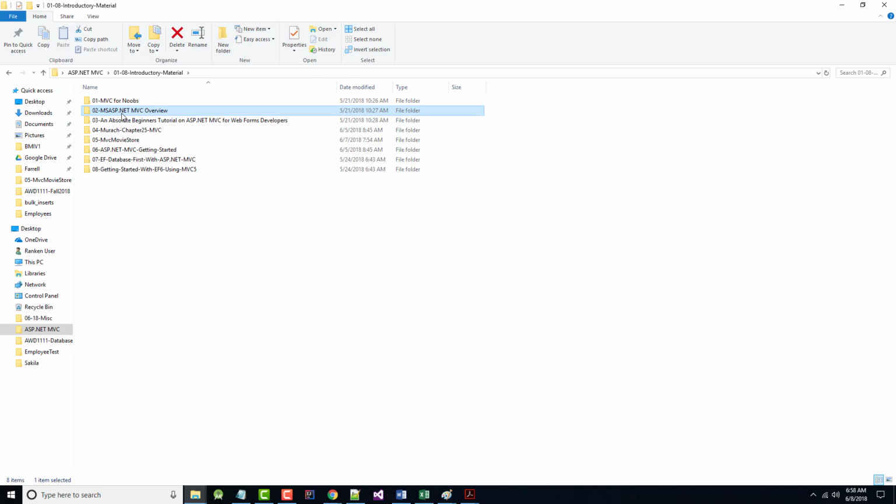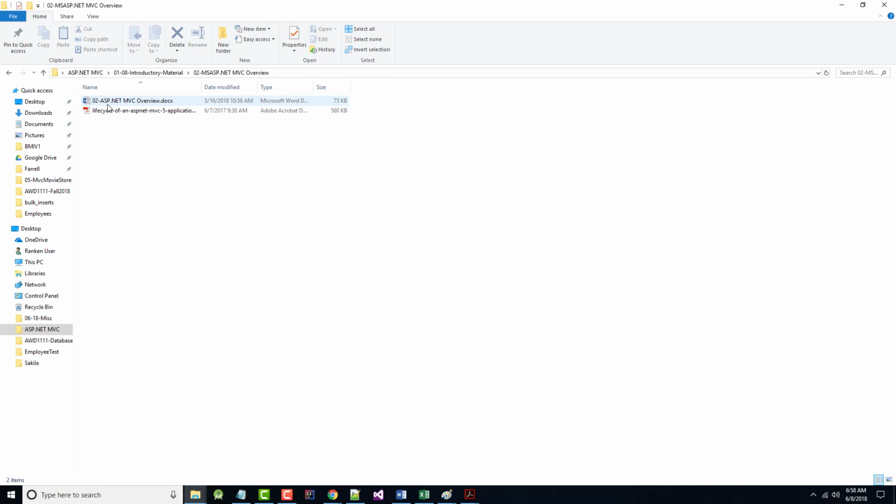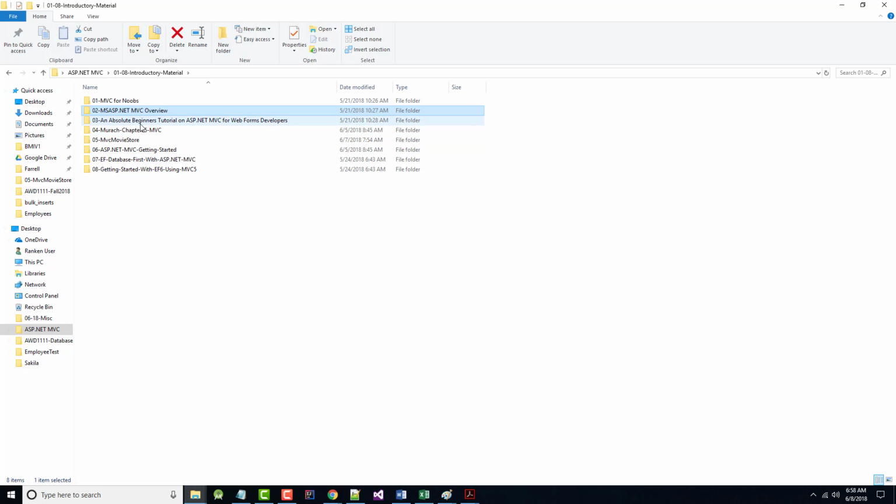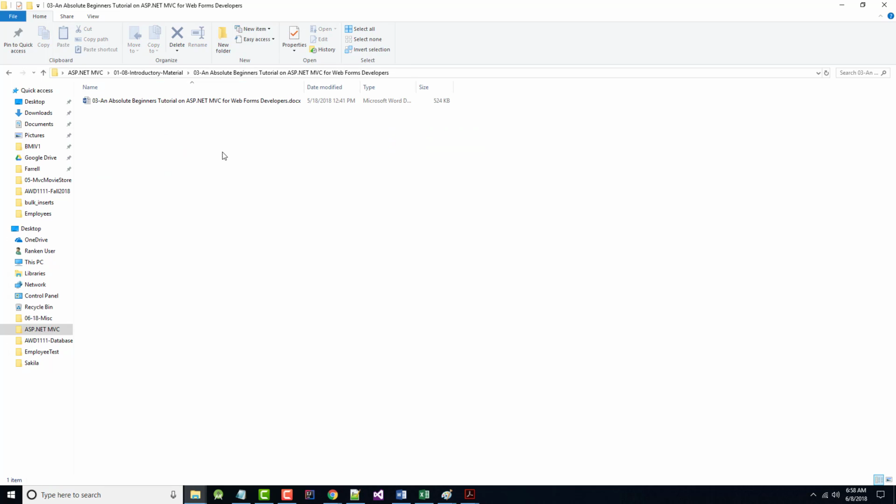Then this MS from Microsoft ASP.NET MVC overview. It's only 3 pages long. And then there's a picture that kind of goes with it. We'll go through that. Then an absolute beginner's tutorial on ASP.NET MVC for web forms developers. You're not web forms developers, but it'll give me a chance to explain what web forms are. Then I'm going to go over this PowerPoint presentation from the book we used a year ago. Why? Because the book has 25 chapters in it, and the last chapter, chapter 25, is on MVC.